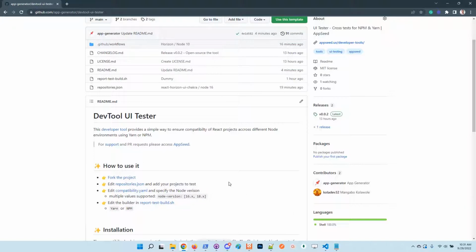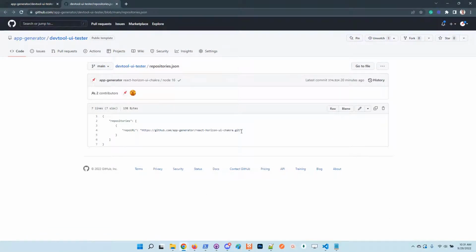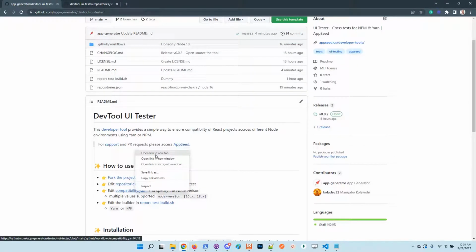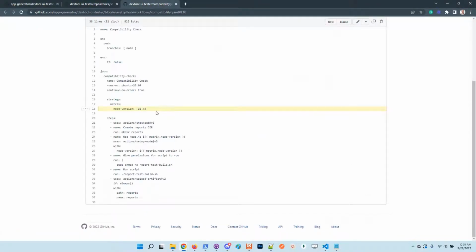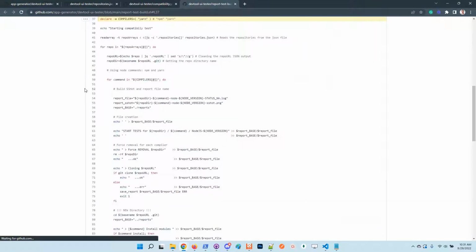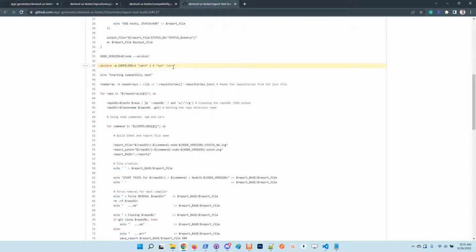In order to use it, you just need to follow the instructions provided in this section. So the first thing is to open the repositories and save here all the repositories you want to test. Can be more than one, of course. The compatibility file specifies the version of Node.js you want to use. In this case, it's a legacy version, but I will change it just to trigger the build. And in the report extractor file, you can specify the builder, which can be Yarn or npm. You can use them both.